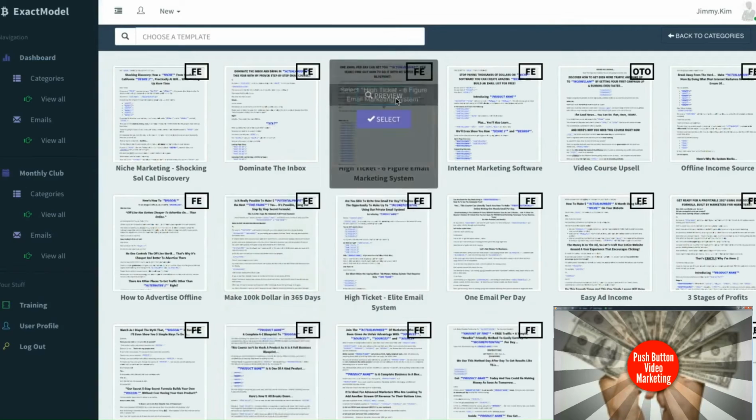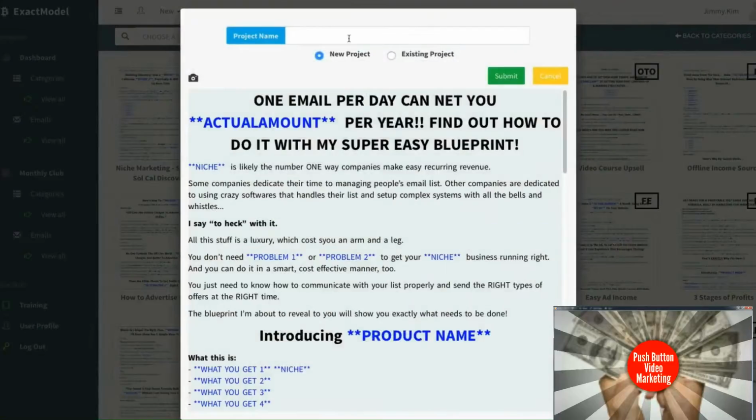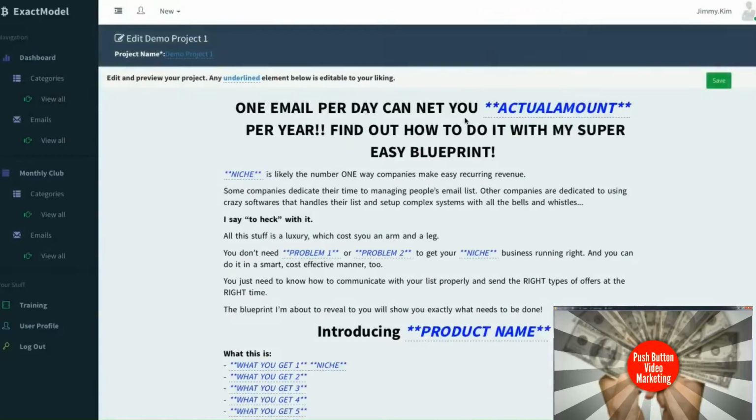When you click on one, it'll allow you to preview it and take a look at what you're actually looking at, which is really fun. And when you actually go in here and select it, you're going to first start off by creating your project. So this is demo project 1, and we're going to go ahead and create it. Now, what's really cool is when you create this project, it automatically pulls by project, and you'll see what I'm talking about in a second here.